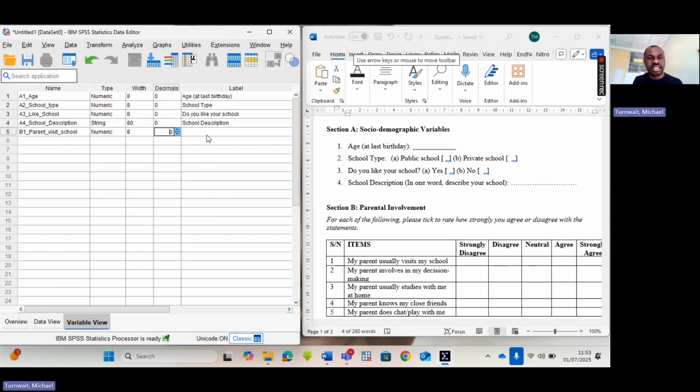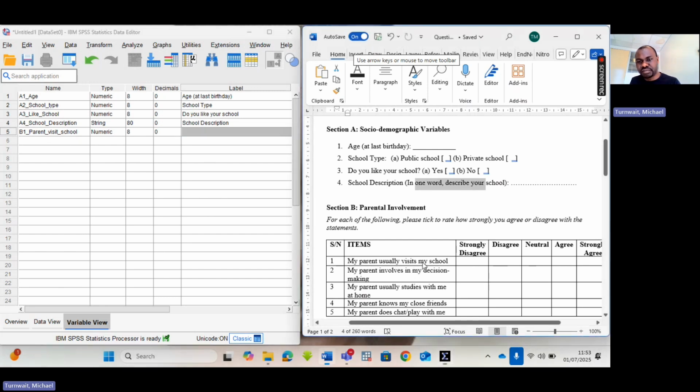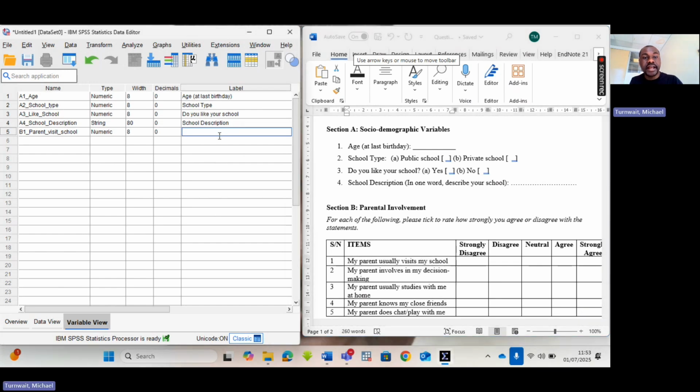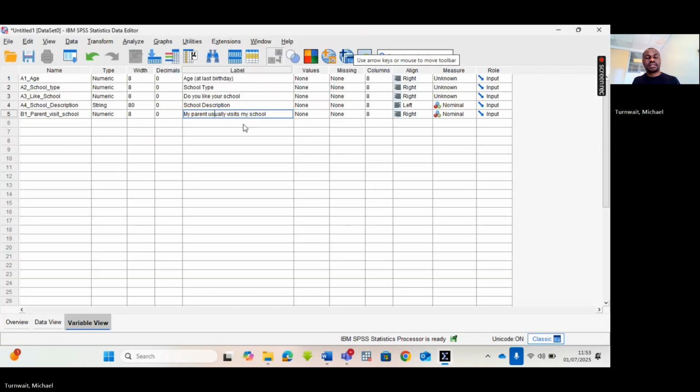Now, we have done that for B1, parents. My parents usually visit my school. So now it's strongly agree, disagree, and disagree. So let's take the statements here and include here. My parents usually visit my school. Now let's expand this a bit so that we can see the screen. I hope you can see now.